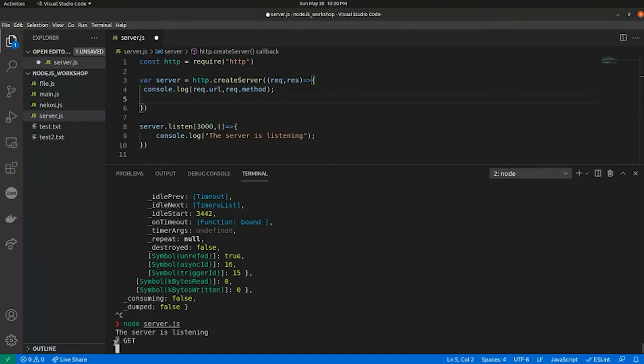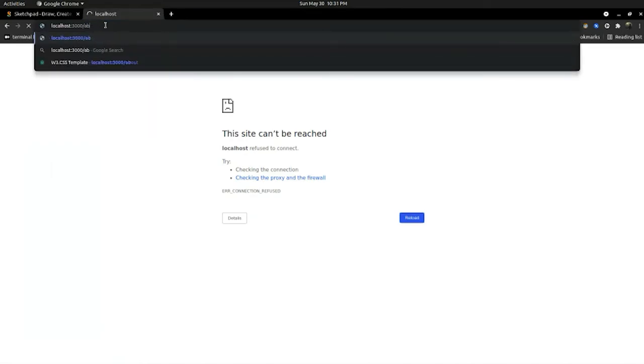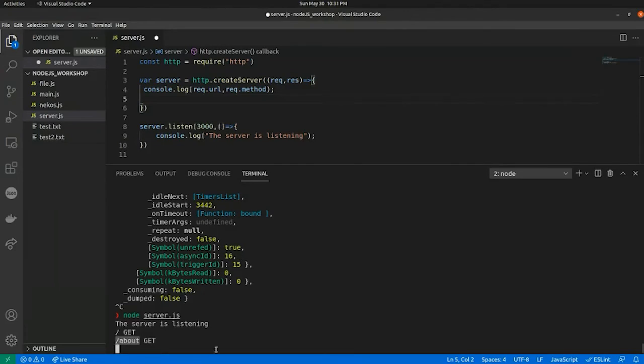And the URL is just slash. So if I just go over here and type slash about and enter, you'll see that we have about now. So request.url just gives everything after the slash. That is one thing.